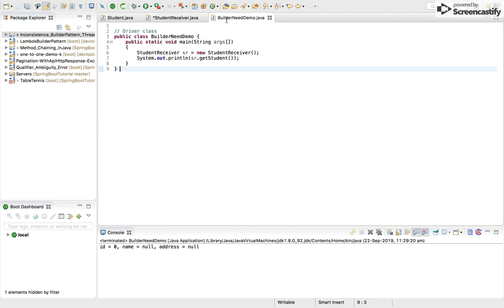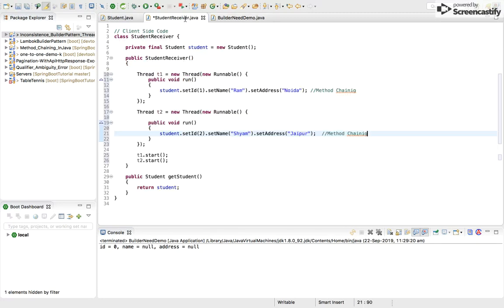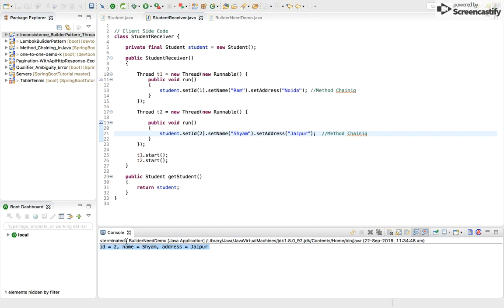And from here I am calling getStudent. From getStudent we get an object of student type, and getStudent can return any student. Like it can return Ram's details, or it can return Shyam's details. So let me check what the output is, and I'm just running it. You can see we get ID as 2, name is Shyam, and address as Jaipur here. So there is no problem. I am running it again.